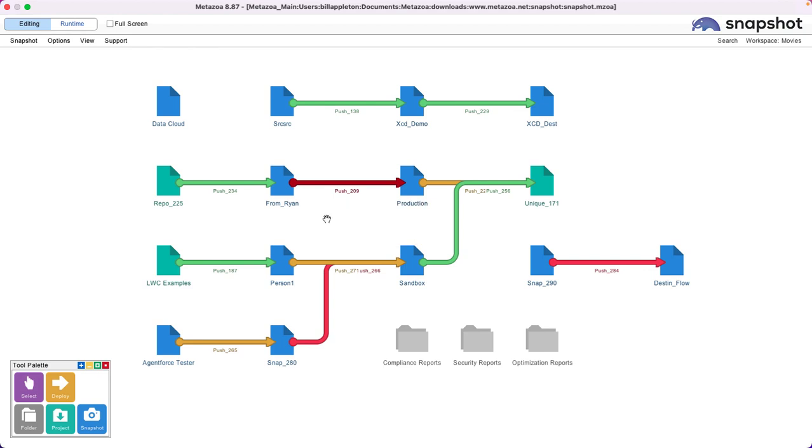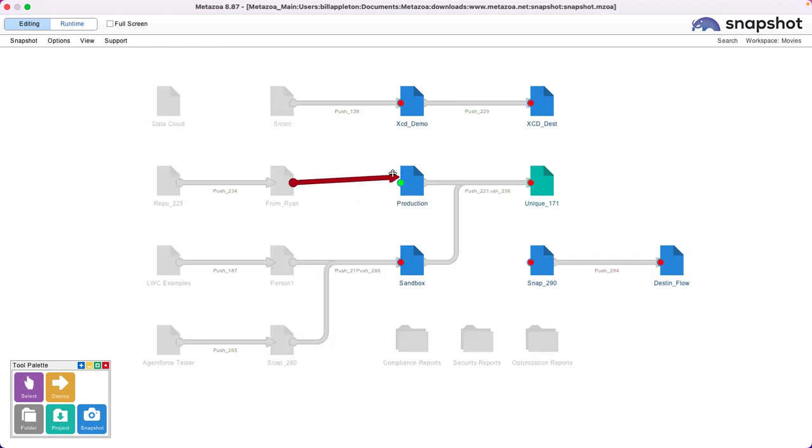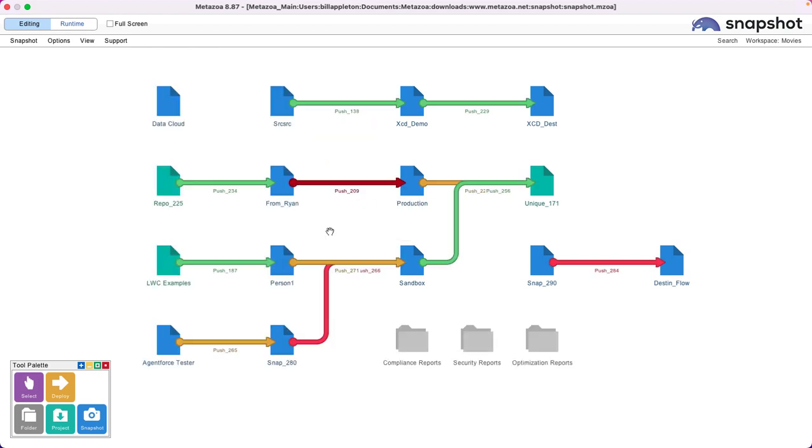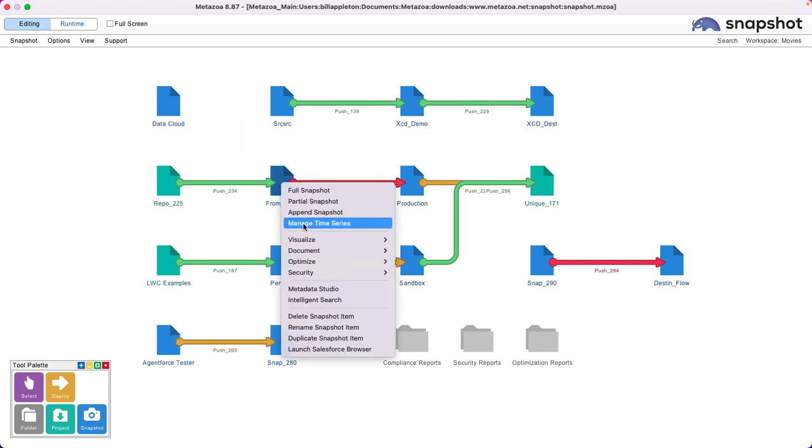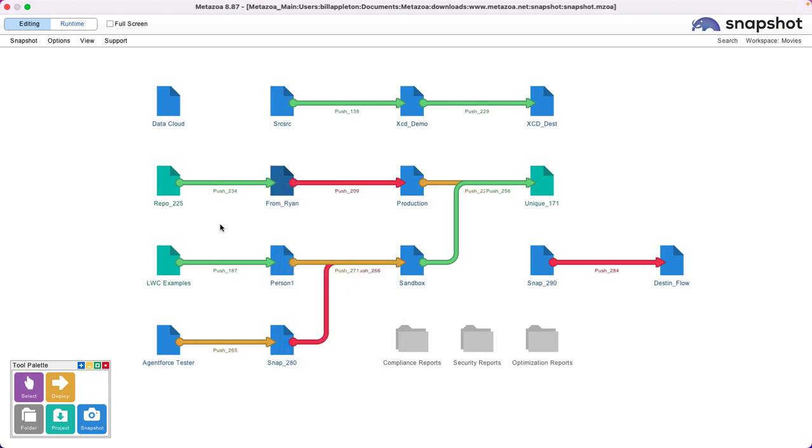The last thing I want to say is, we've been looking at differences between two different orgs. The other thing that's really useful is to go into Manage Time Series. That will show you differences for the same org over time. All right, that's a deep dive into the Metadata Detailed Differences report.